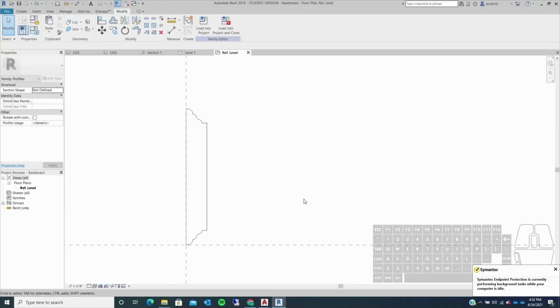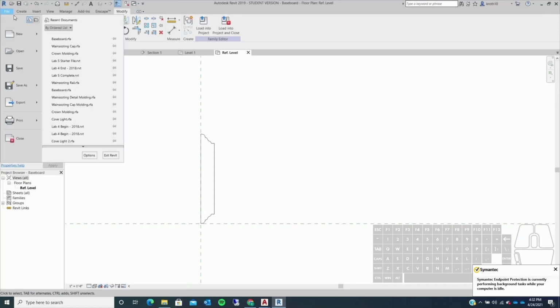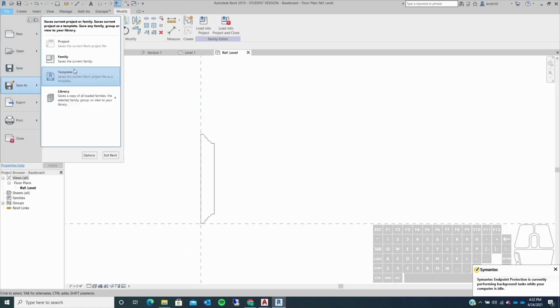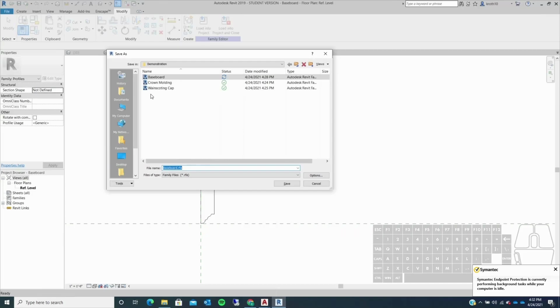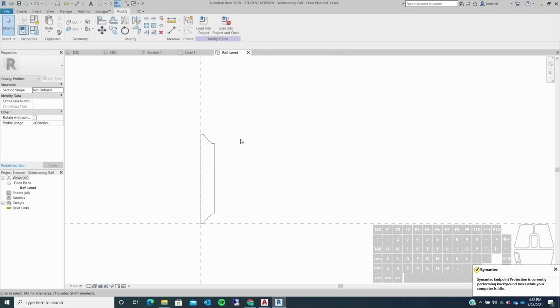Now, like I said with the baseboard, this one is also going to generate a little bit of an error that we will have to manually come back in later and fix, but don't worry too much about it now. All right, so now we're gonna save this. So File, Save As, Family, and we're going to call this one Wainscoting Rail. Just like that, click on Save. Okay, so that should be all we need to do for now.